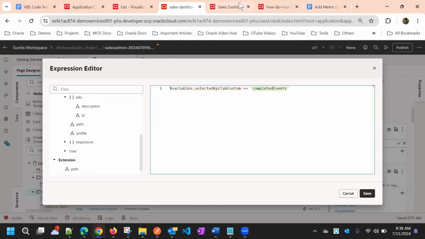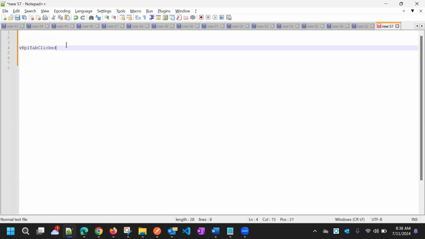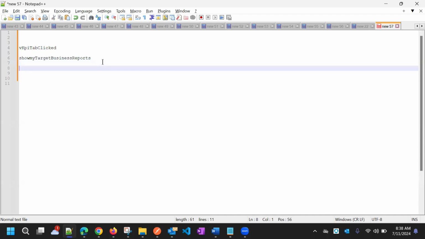And here, we need to use the value that we have provided, we have copied, right, already. The value we provided is show target business reports. So this is the value we give for VKPI tab clicked. And this value is passed to that action chain, and the action chain updated the dashboard variable. Okay. So this is how it went. So we gave value for this variable at action chain level, and this updated the dashboard variable.